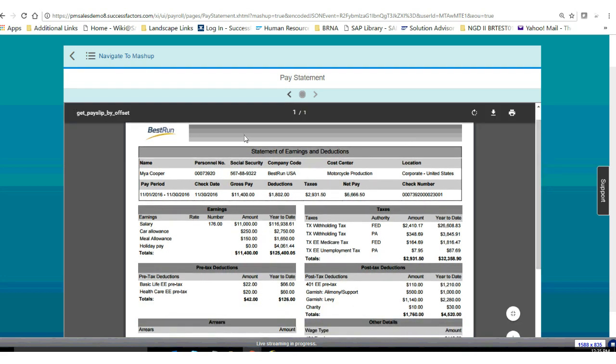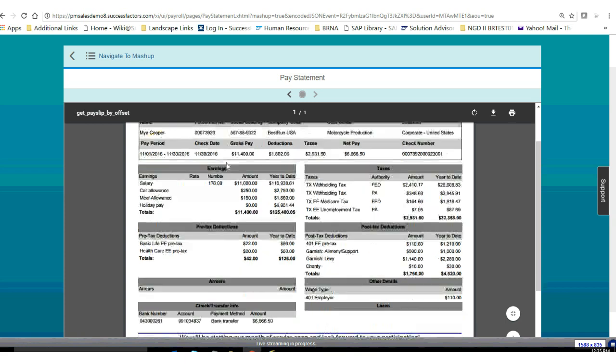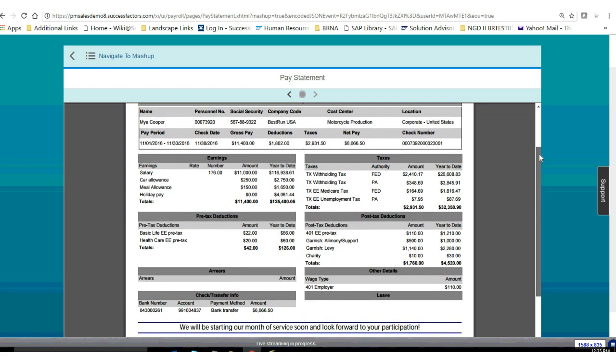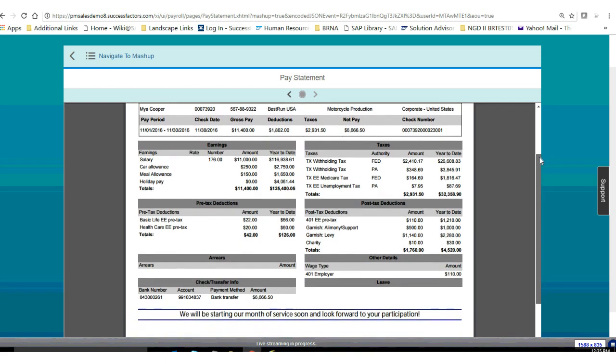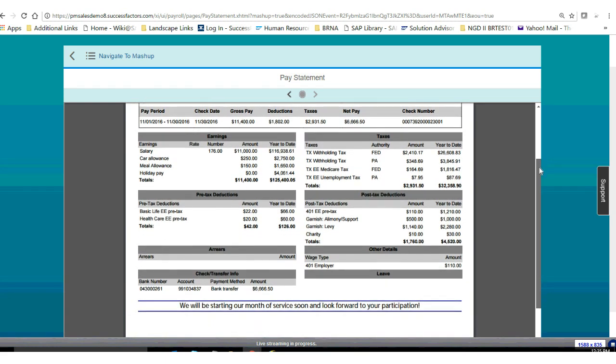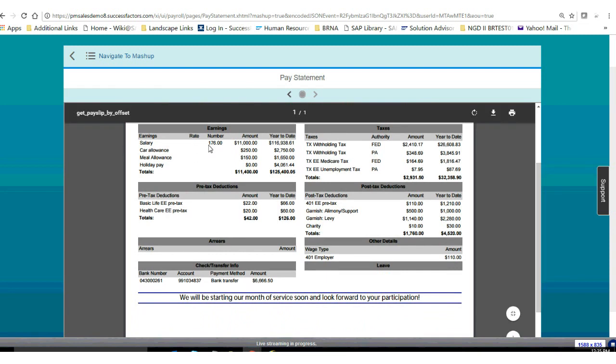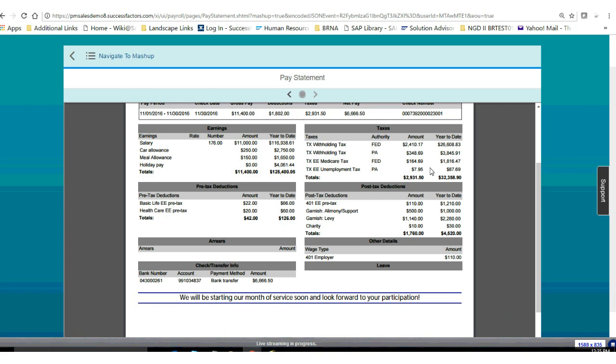So let's take a look at this pay statement for Maya Cooper. We see the banner along the top that lets us know who she is and gives us a brief synopsis of her pay. We can see now it's broken out into the different areas of earnings, taxes, pre-tax, and post-tax. So when I showed you getting a salary increase, we saw that there was earnings and deductions of salary, car allowance, meal allowance, and for this particular pay run, there was holiday pay.